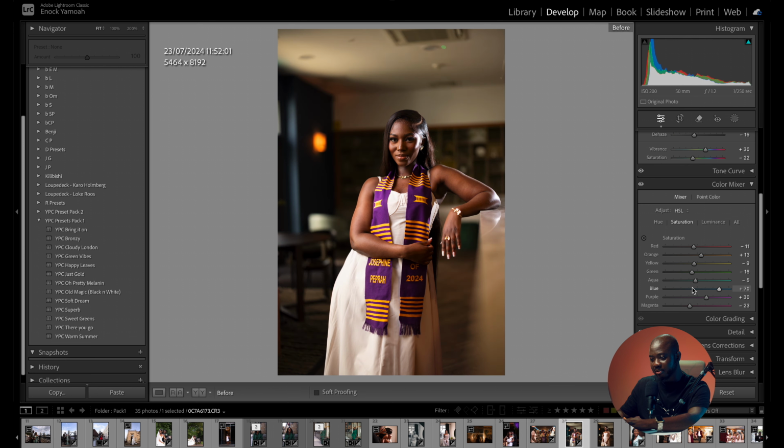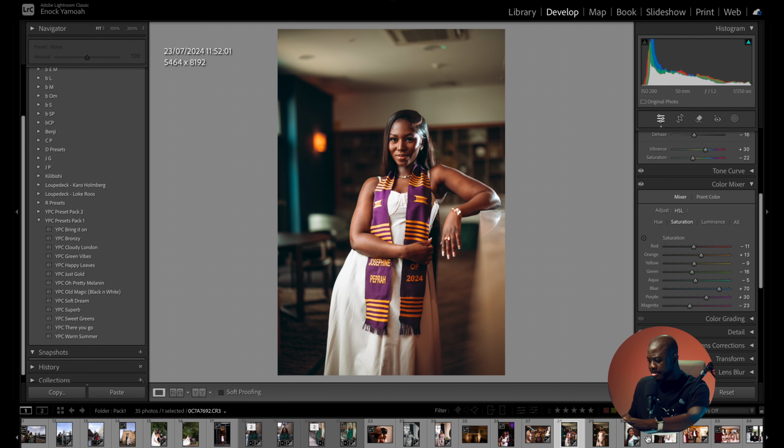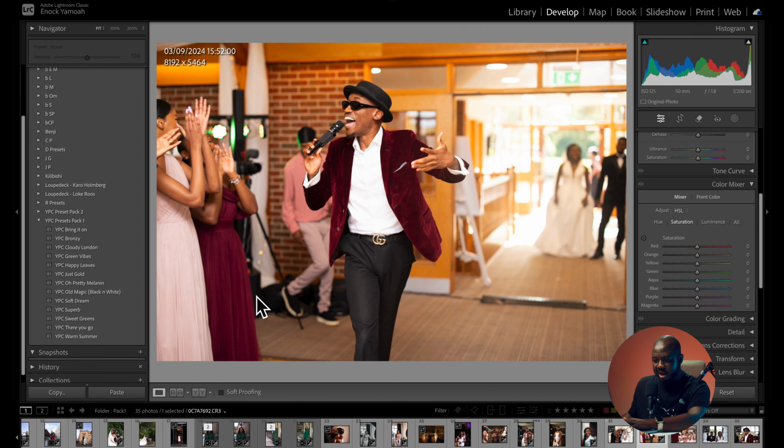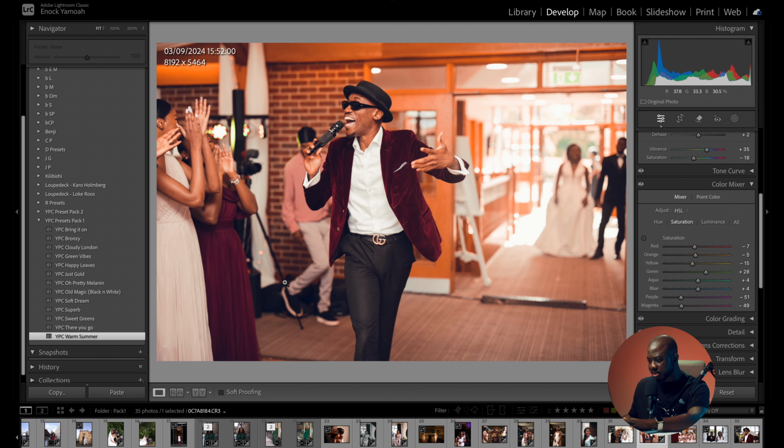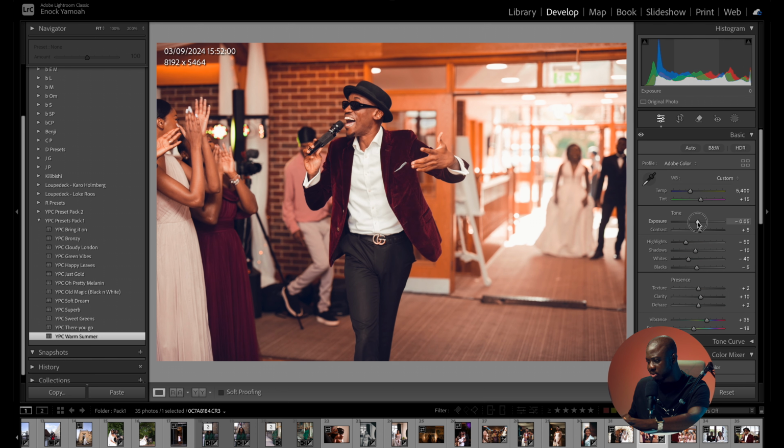See, before, after, before and after. So as long as you shoot your pictures right and you shoot in RAW as well, you should be able to have that amount of flexibility with your pictures. Let's try a preset with this one. Let's try warm summer with this one. Warm summer. Okay, not much is happening, but the change is still drastic.